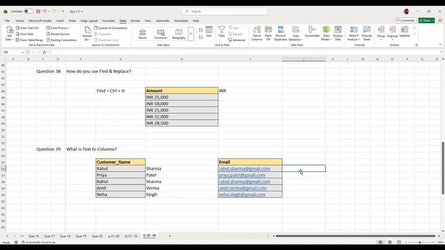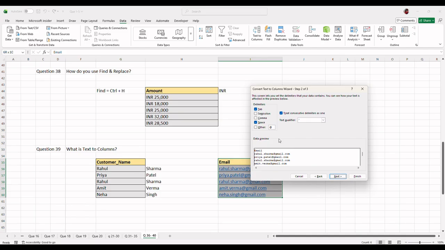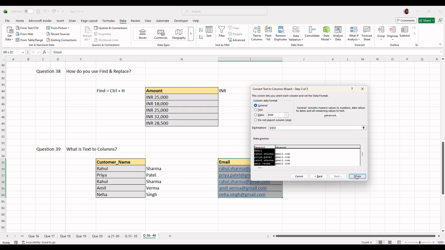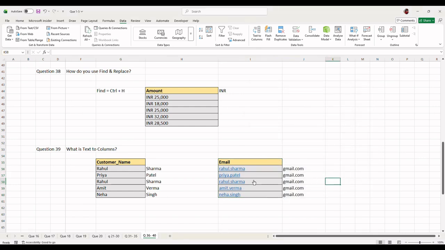Similarly, you can split email ID as well. Email ID, text to columns, delimited, here other, and we can type the at symbol. Next, finish. Let's see the business usage. This is used for cleaning imported data, splitting names, parsing CSV files, and preparing customer data. Let's move on to the last question of this episode.